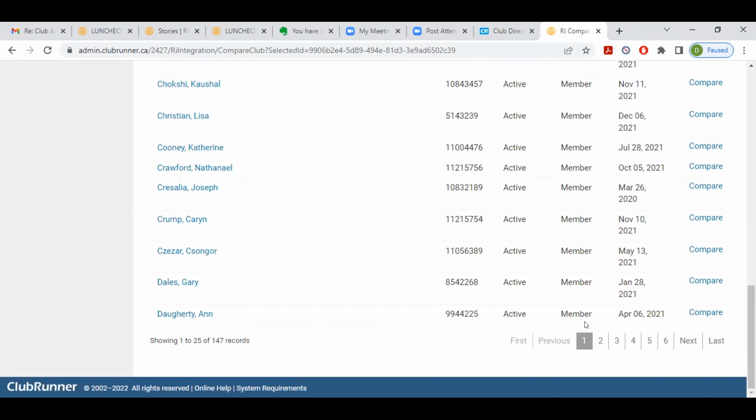Why can't we get him in there? Okay, what's wrong? Oh, it's because he's still a member of another Rotary club. RI only allows a person to be a member of one Rotary club. You can't join more than one. Okay? You can go to as many Rotary club meetings as you want to, but you can't join them.